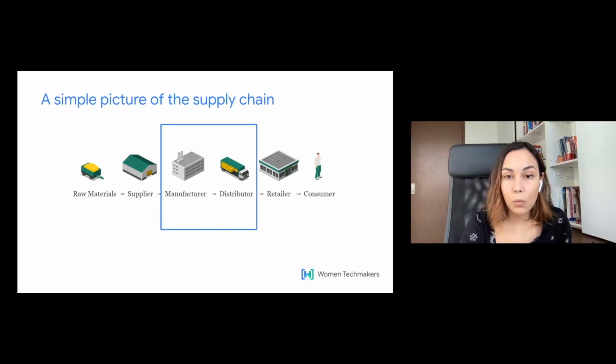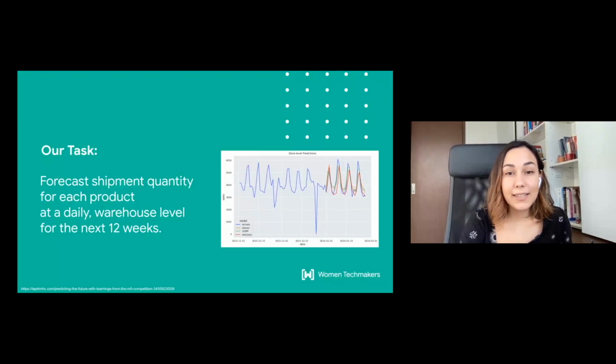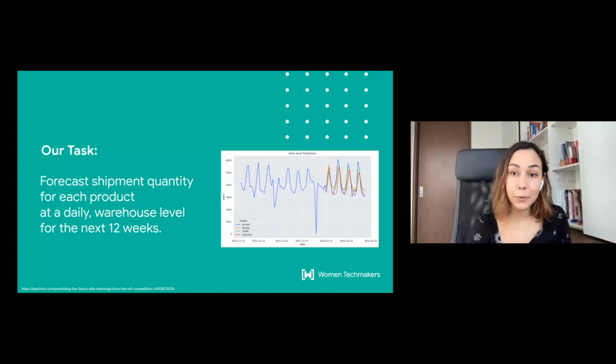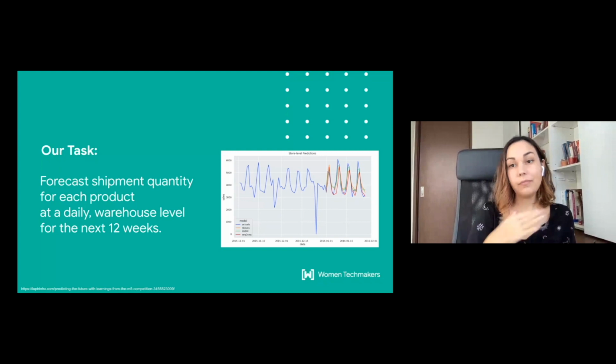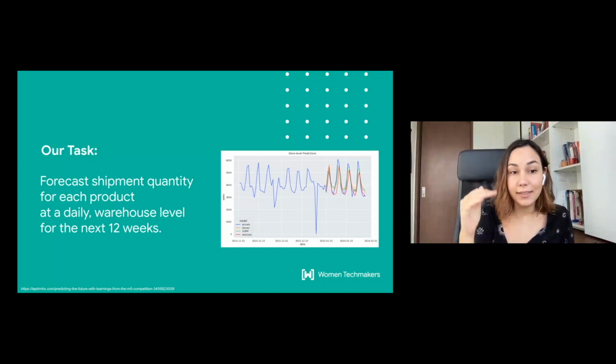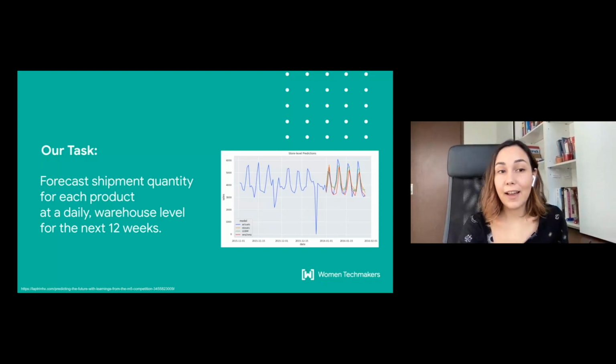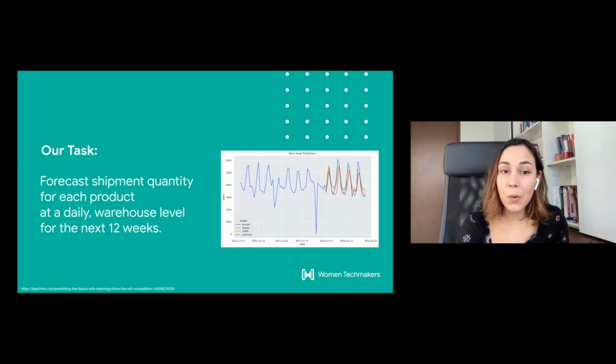So in this project specifically, we want to focus on the link between the manufacturer and the distributor. And we will refer to the flow of goods between manufacturer and distributor as shipment quantity. So our task is to forecast how many units the distributor will ask of me, the manufacturer, for each product at the daily level for the next 12 weeks. So we're going to have our historical data, and we're going to come up with a forecast time series. And hopefully those two are as close as possible.